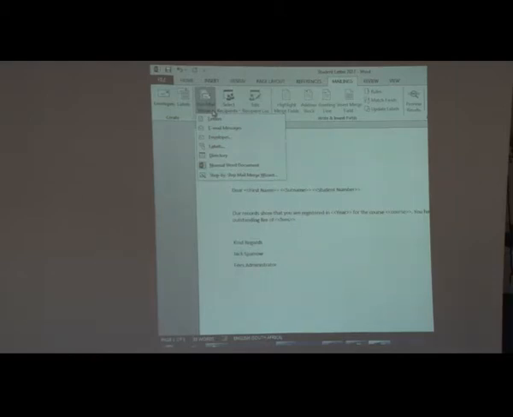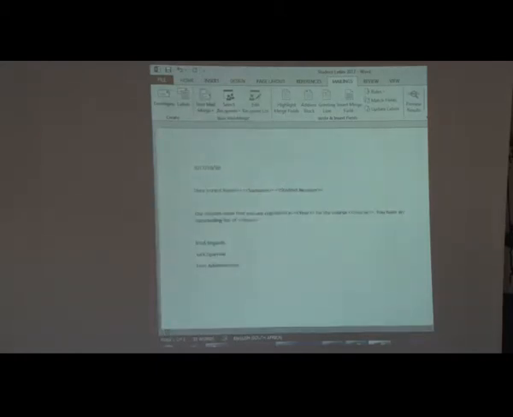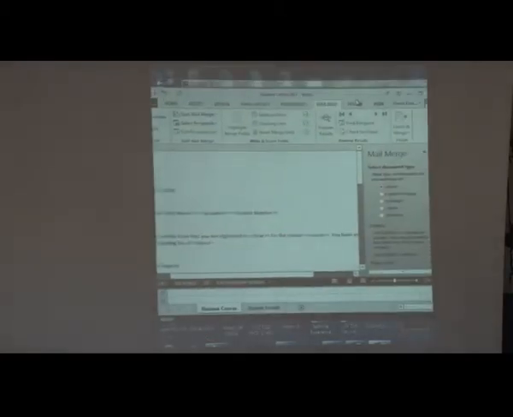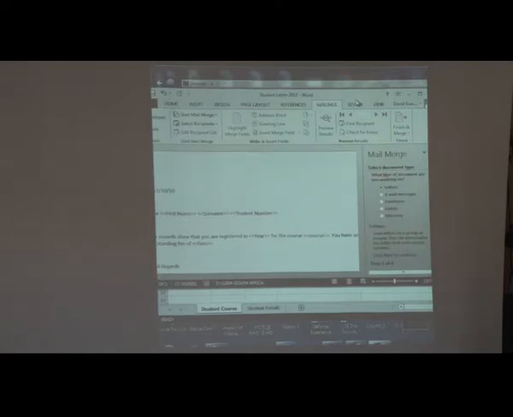What will we select? Letters? No, this is a letter. We will select Step by Step Mail Merge Wizard. We always select that, and then you will see this. Now you can't see it, so I'm going to have to move it. Do you see that now? Now this is a letter, so we leave that. It asks what type of document you want to use. We will select letter, and you can see we are now on step 1 of 6 steps.